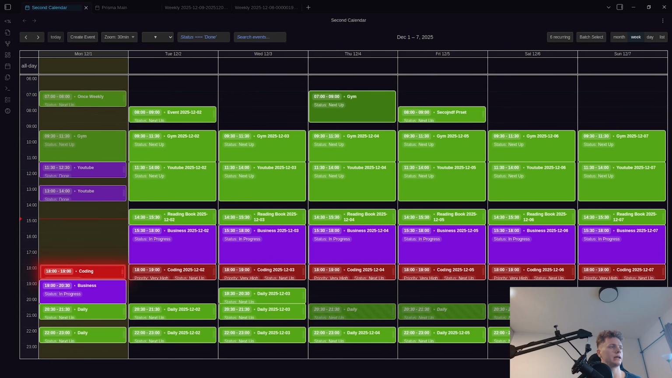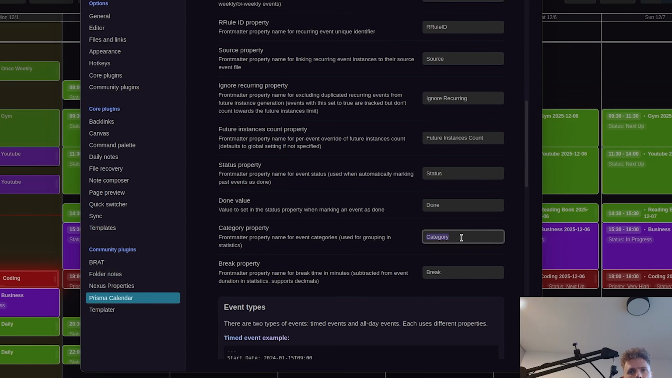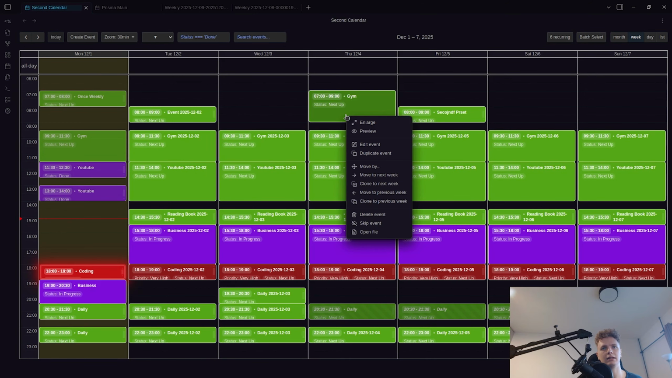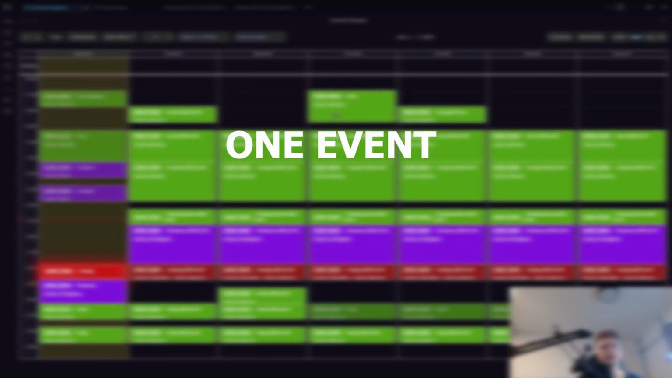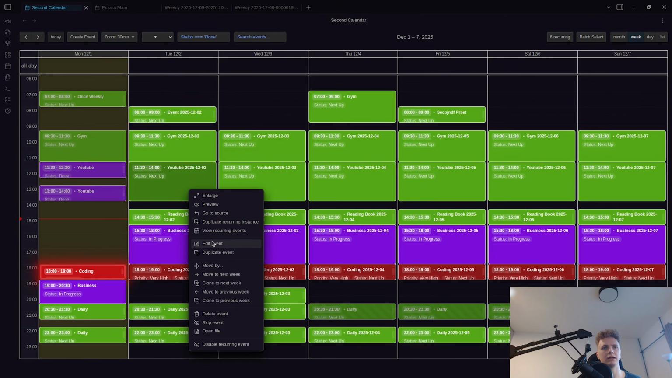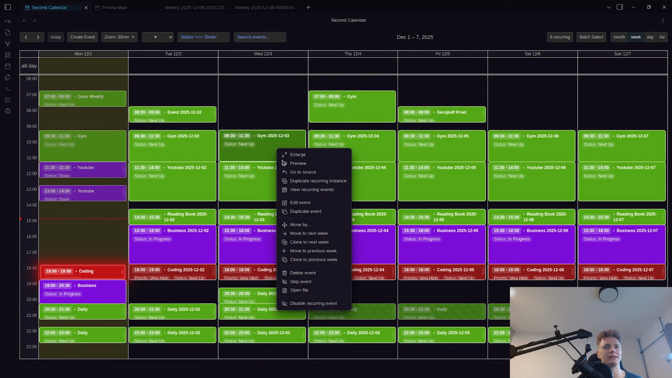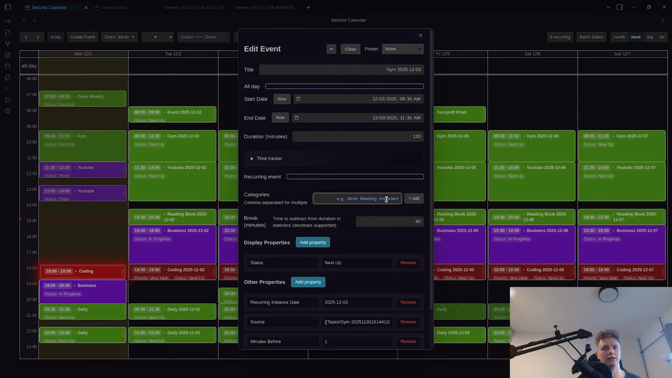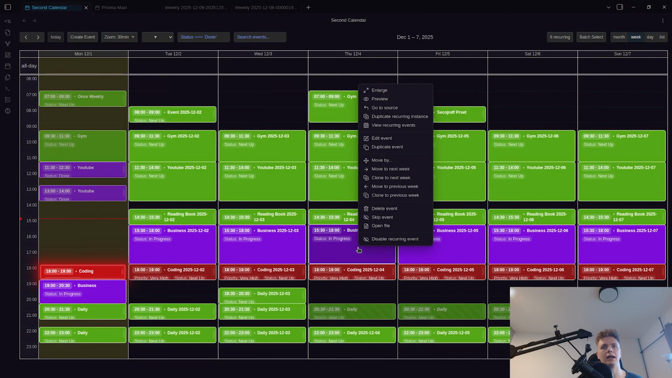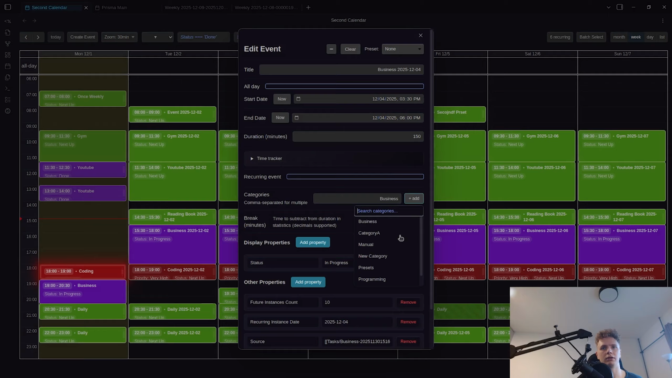Next thing we have added and improved are the categories. So here, category property, and this was already there. But what we have added is we now support one event having multiple categories, and the way it works is, you can see here, for example, whenever you assign a category to an event, so that creates a new category here, it's going to be picked up by the plugin, and now when you want to fill a category, it's going to suggest it here. So you can fill it.